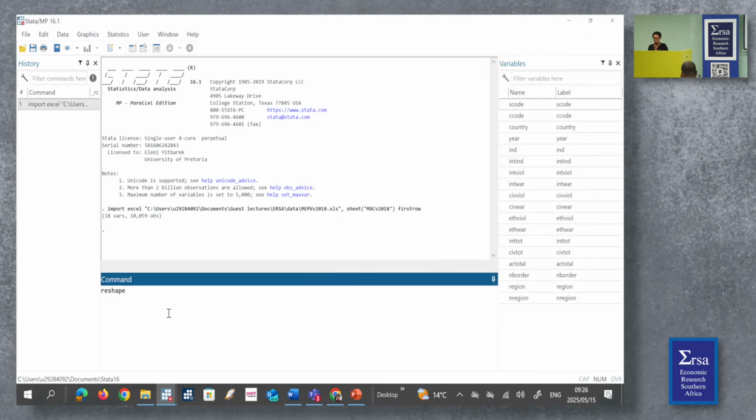So in this case, we want to reshape our data, which is long. So we just say, Stata is very intuitive. You tell Stata what to do, and it will do it for you, right? So in this case, we want to reshape wide, and we want to reshape all of these variables. We want them to be cross-section and not long format, right? Including your country as well.